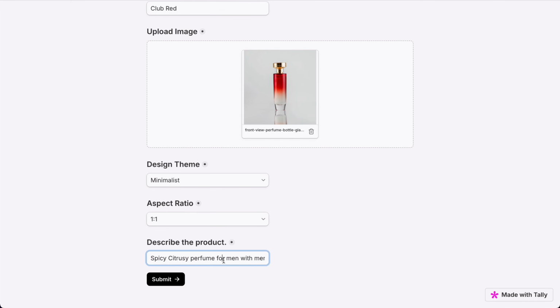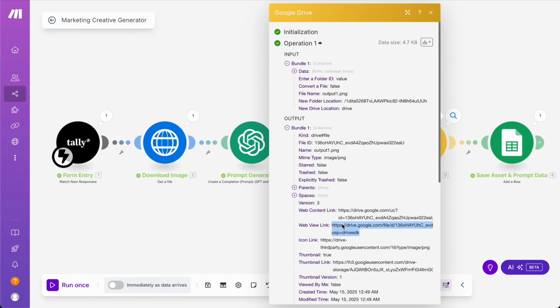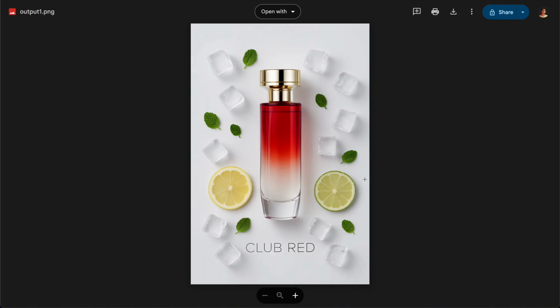So here is how it works. You fill out a simple form, upload your product image, and boom, within 1 minute, your high quality marketing asset is ready. No more writing long prompts or fiddling with design tools every single time. So without wasting any time, let's build this and see how this can be a game changer for creators, marketers, and e-commerce businesses. So let's go.